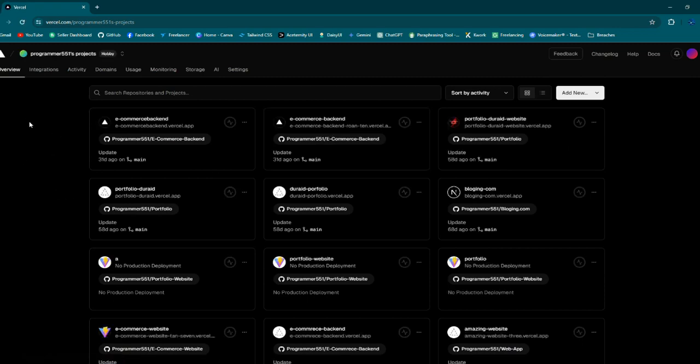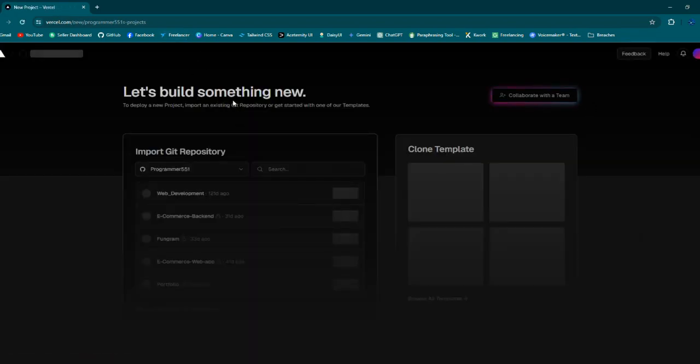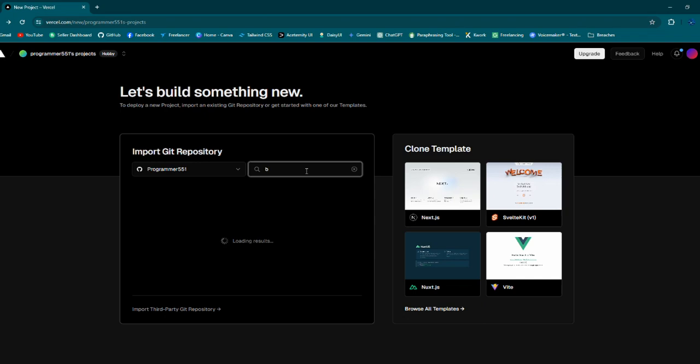If you are using Vercel for the first time, then you won't see these projects. Just click on Add New and then click on Project. Import your GitHub repo where your project is located.